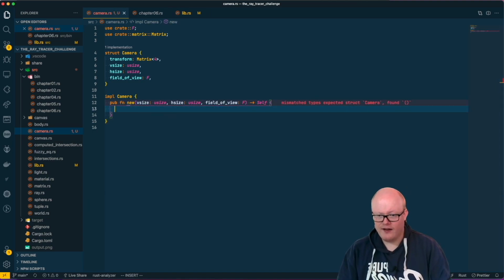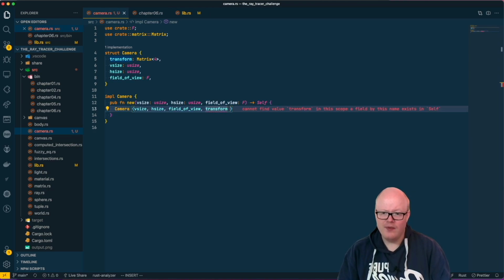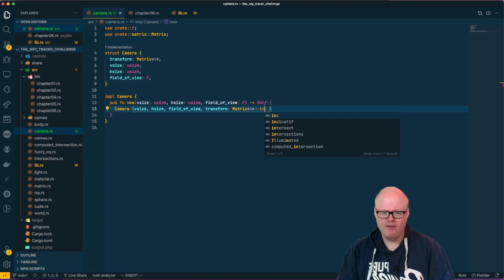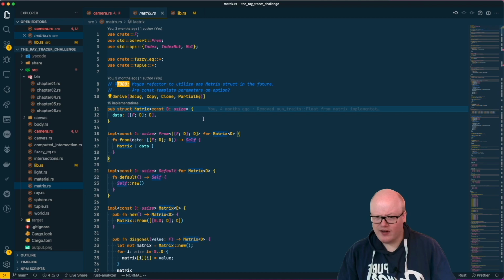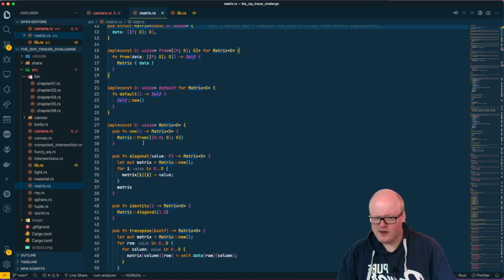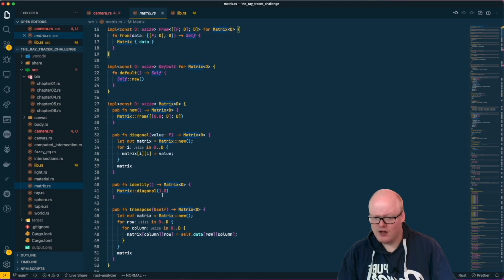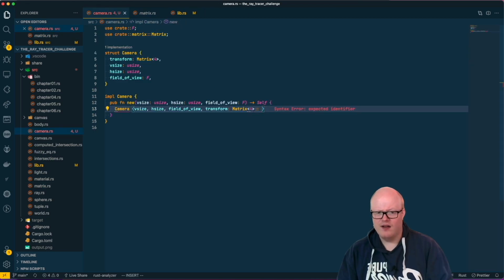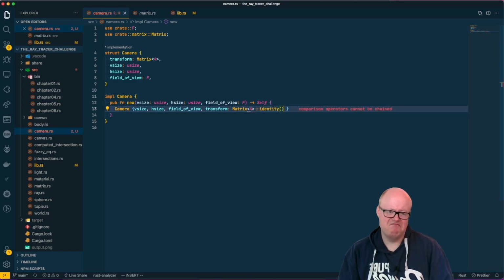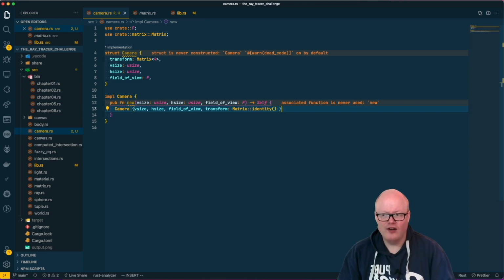So now that we have this, we can simply create a new camera here, which has, we'll take a look at the transform later on, a V size, an H size, and a field of view. And now we need a transform, and for the transform we will take the identity matrix. I guess the matrix had an implementation which was the creation of a matrix from new identity. Okay, it has an identity. That's interesting. Comparison operators cannot be changed. Yeah, I guess it works like this because it already knows it's a matrix of generic type 4.